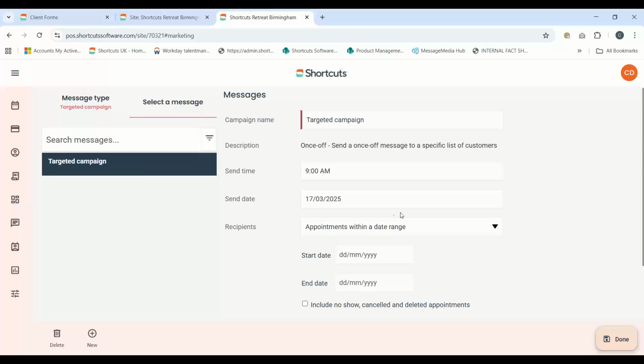Now, you'll notice with a targeted campaign, you've got 2 different recipient types. We've got appointments within a date range. So for example, you can choose a start and end date. Fantastic if you had like a flood or had like a power cut and you want to sort of prioritize those customers.